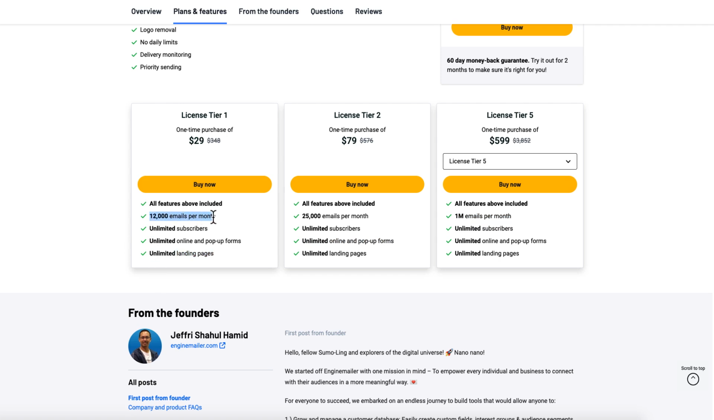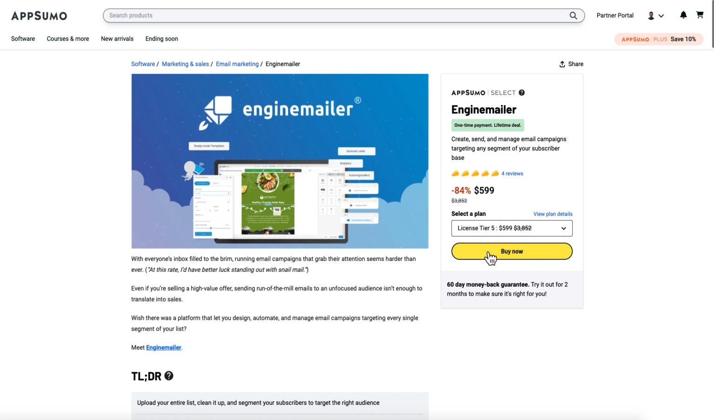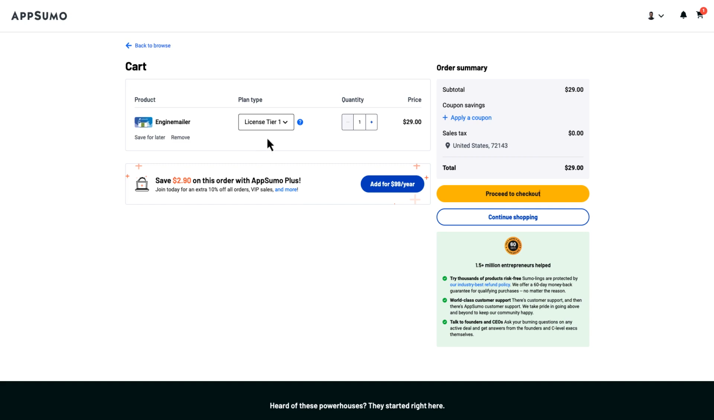We will be talking a little more in depth about this 12,000 emails per month sending limit per plan at the end of the video, because it was one of the questions down in the questions and reviews. The question really boils down to, if you wanted to, would you be able to get an upgrade for unlimited sending of emails if it was needed? So we'll definitely come back to that, but right now we're going to click the Buy Now button, and we're going to purchase a Tier 1 license for Engine Mailer.